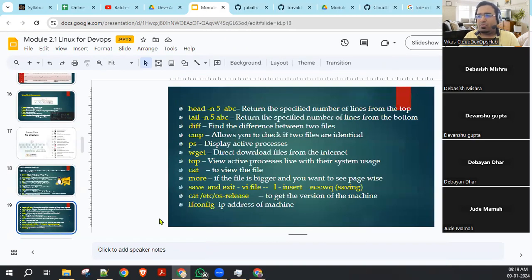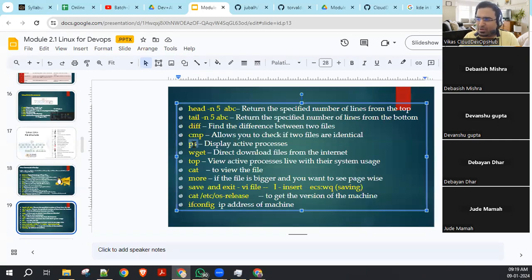Now I have another important command, ps. In Windows, how can we check the running processes? Sir, by going into the Task Manager.